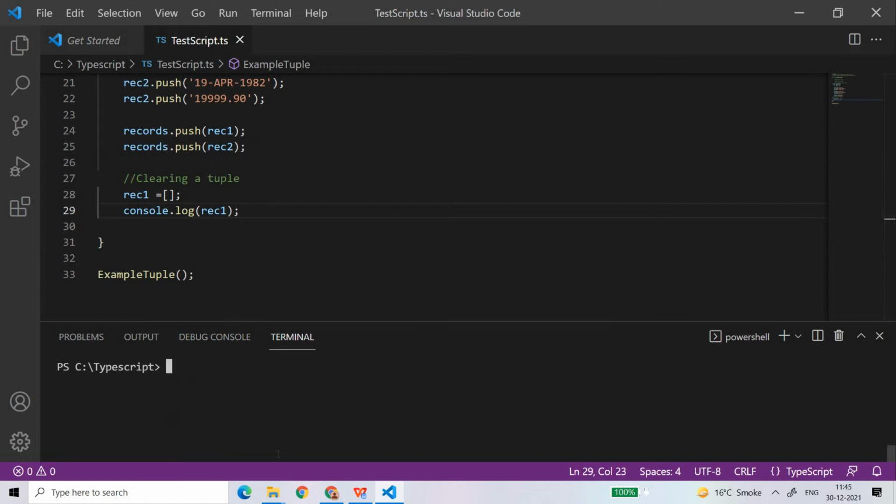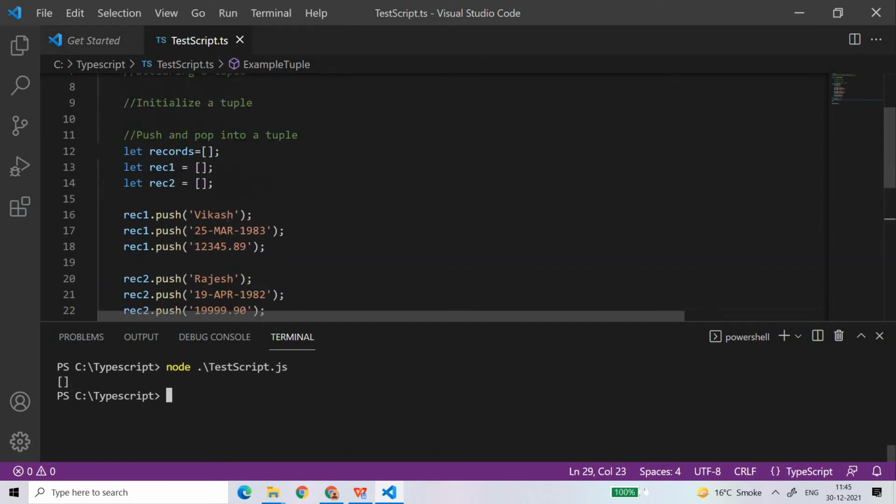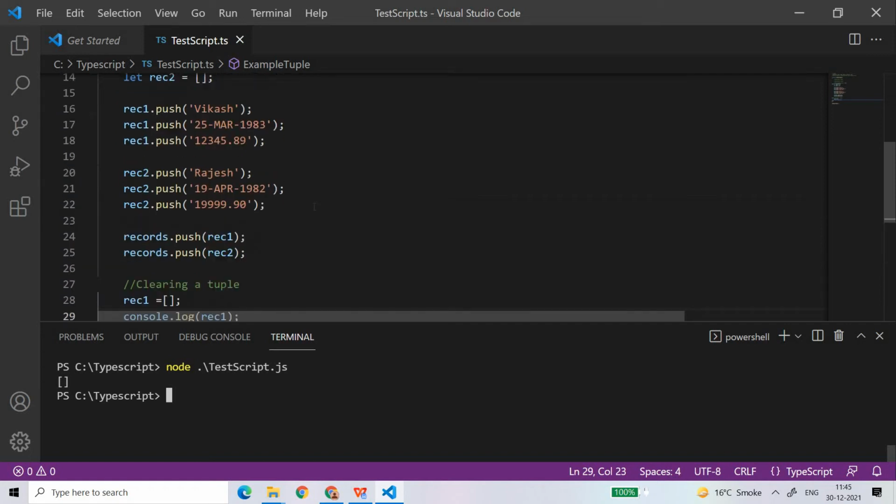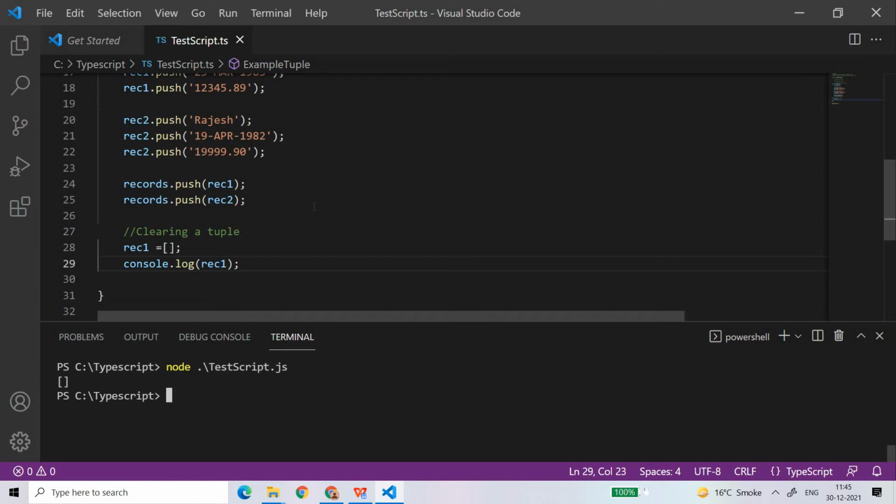So if you want to see, let me clear the screen and then just run it. Transpile it, and now let me just run it, and you will be able to see that it has been emptied. Okay, so this is the way you can clear a tuple, and there are many other things that we can discuss around this, but I leave it up to you with some more exercises.